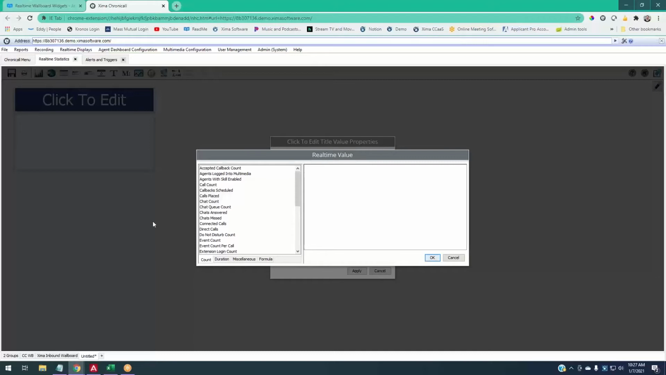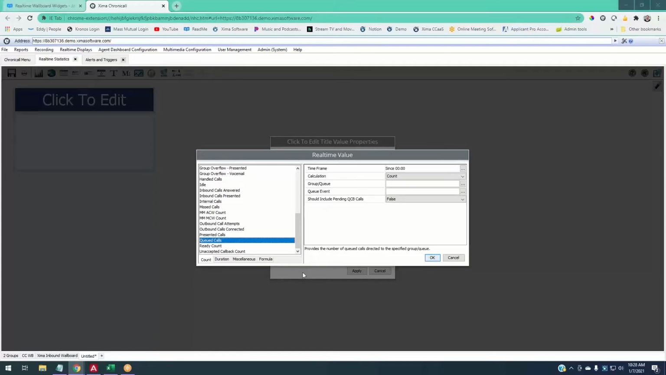Okay. All right, so I'm going to start with the one I just said. I want to see how many calls are in queue right now. So how many is a count. I'm going to stay in this count folder, and I'm going to look for calls in queue. This is alphabetical, so I can start by saying I want to see calls in queue. I'll notice there's not an option for calls in queue. Well, let's adjust that a little bit. Let's say queued calls. If I scroll down here, there is an option for queued calls.